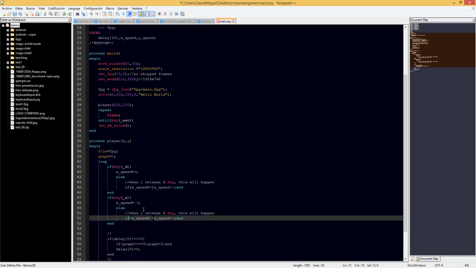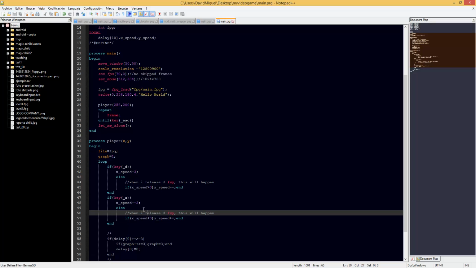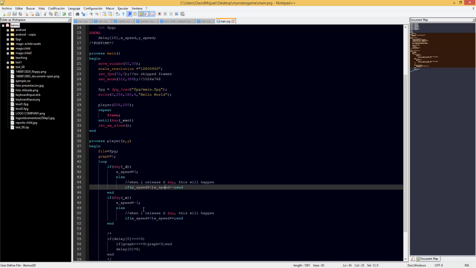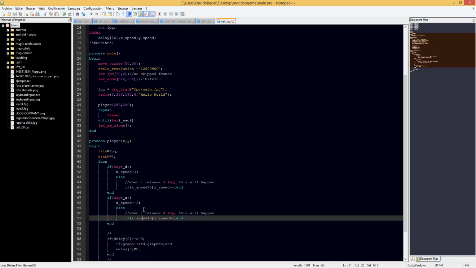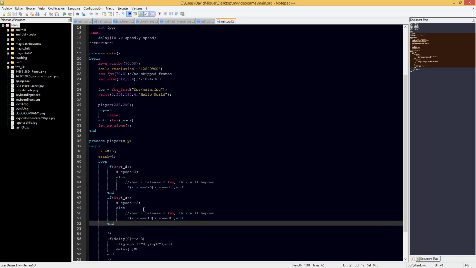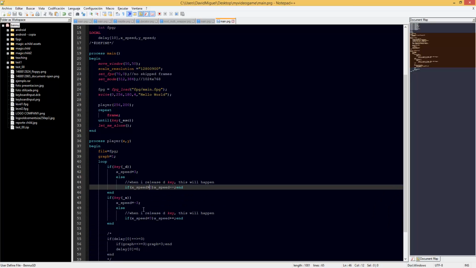Okay, let's add the same sentence inside the A key condition, but I can change this. When x speed is lower than 0, or a negative value, I must increase this value until it makes it 0 too, because we decrease here until x speed is equal to 0, and here we increase the value by 1 until x speed is equal to 0, and that will stop the movement.